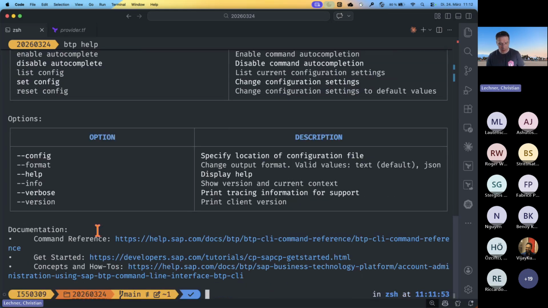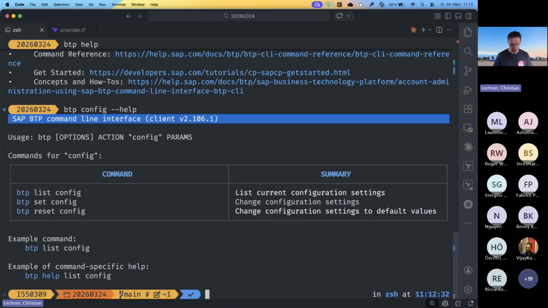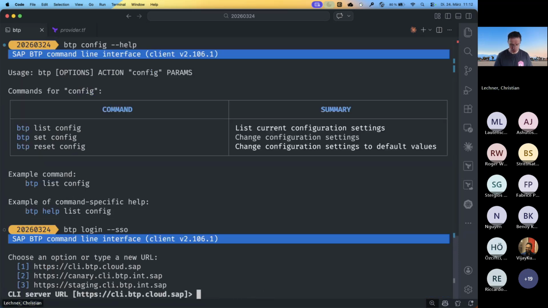So if we have config --help, you will also see that now it's tailored down. You have a lot of information there. If we do a login, you see that there is now also color coding here. There are some bold fonts. And yeah, I want to log in, close that one.